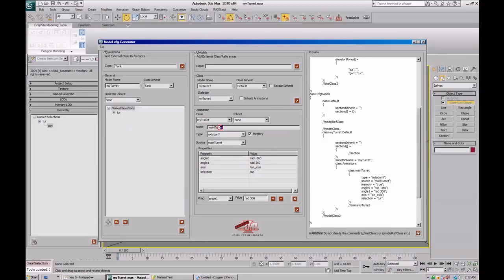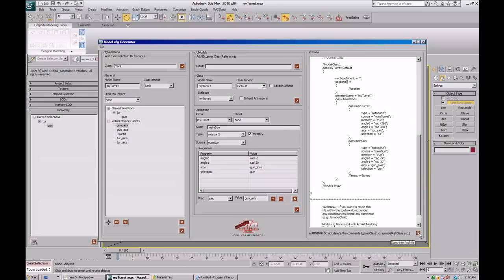Okay, so now I want to have a main gun animation. And it's going to be rotation around the x-axis. Source, main gun. Angle 1. Let's delete these. Angle 1 is the upper, so let's say 30 degrees, as we saw before. Angle 0 is minus 5, again, like we saw before. Selection is gone. Memory point will be axis. Gun axis. Okay, and that's it. Create. It has been created.